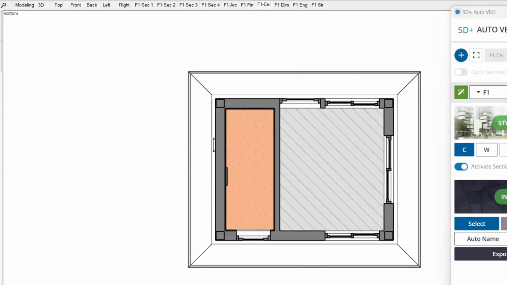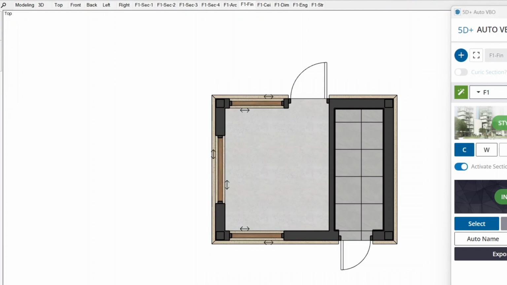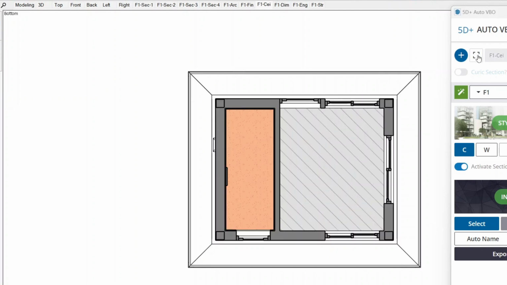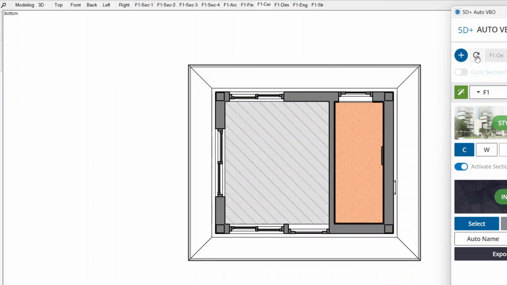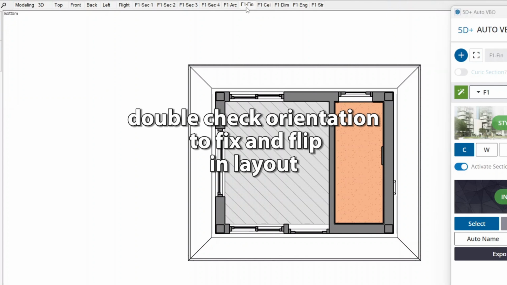F1 Ceiling is your ceiling plan. Now, if you notice in the ceiling plan, the bathroom is on the left side, when it should be on the right side. This is where the Shift comes in handy to rotate. 1 and 2, automatically updated and saved.